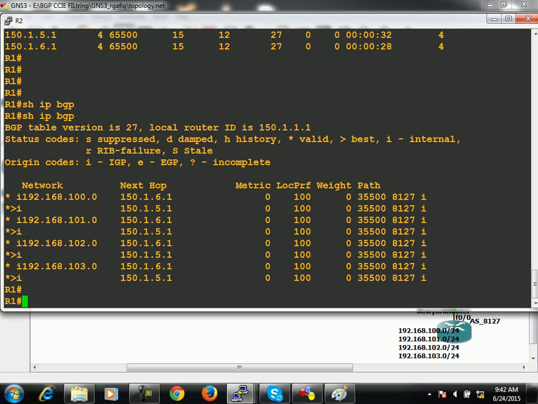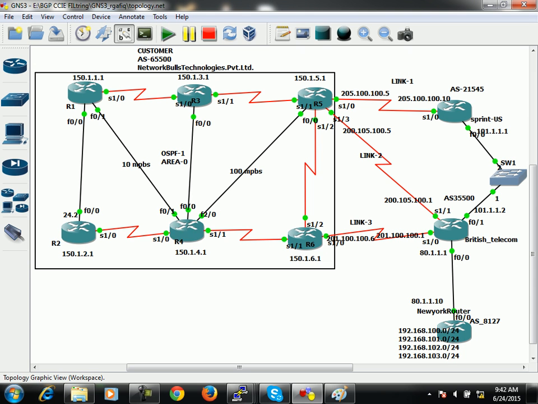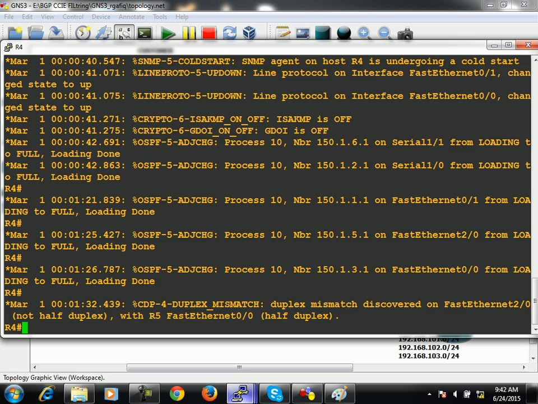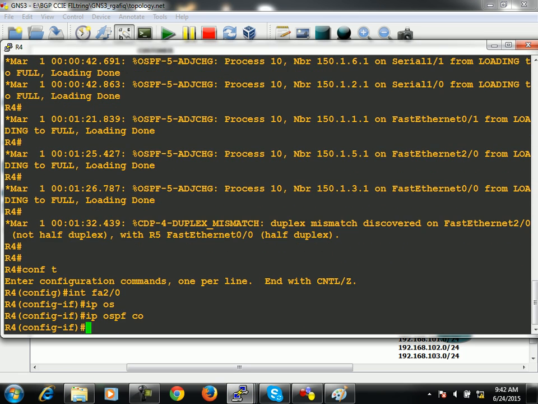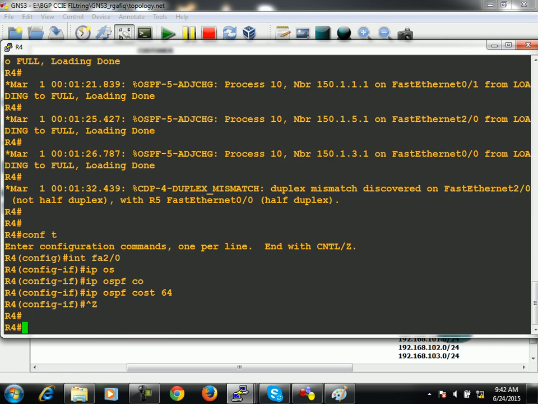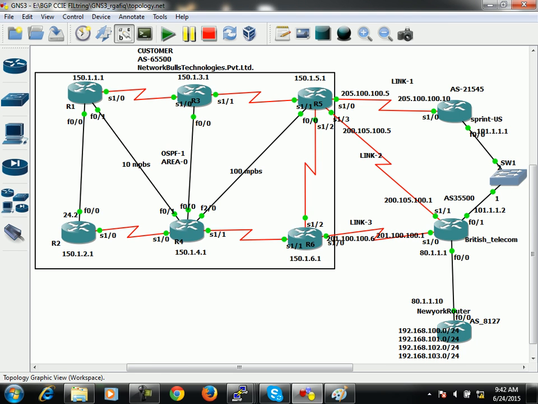So show ip bgp on R1: its best path is via R5, and you know very well why it is via R5, based on IGP cost to reach the next hop. To solve that problem, what can I do? I can move back again to R4 Fa2/0 and configure its OSPF cost as 64, so that the IGP cost to reach the next hop address would be equal from R1 to reach R5 as well as to reach R6.